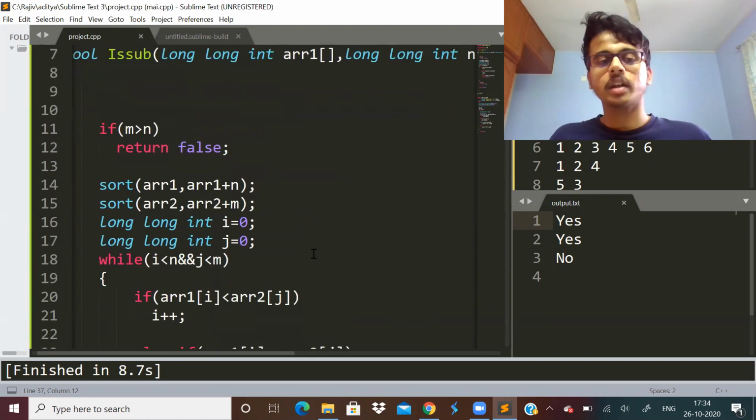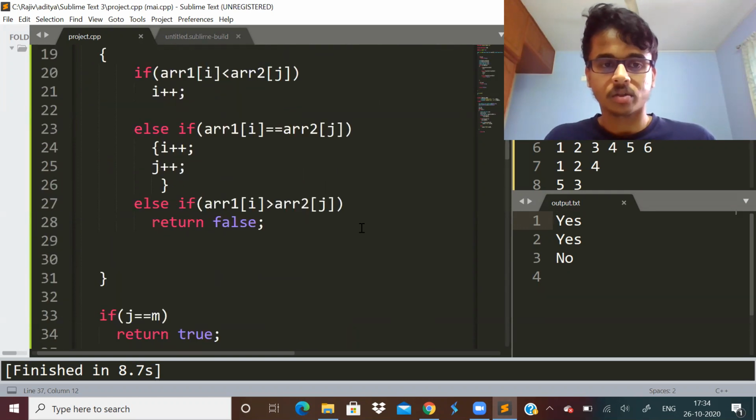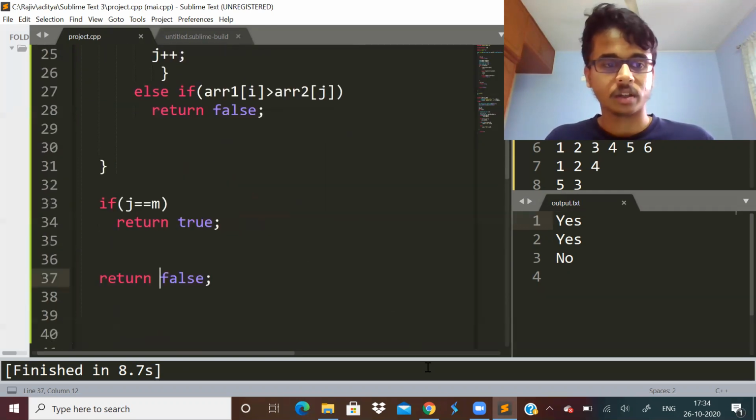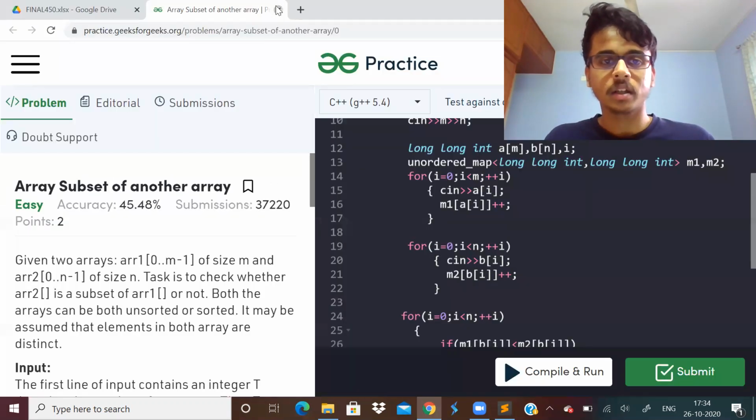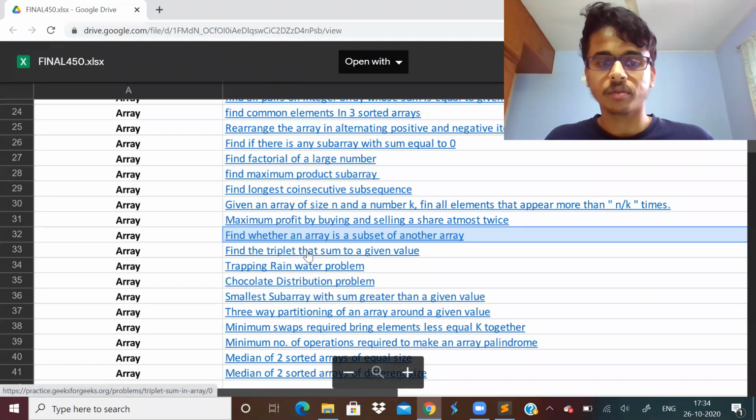So this question can be done in O of 1 space complexity, and O of n log n is the time complexity of this solution. So you can do this also. That was the solution for this problem, array subset. Let us see the other problem now. Find triplet that sum to a given value.